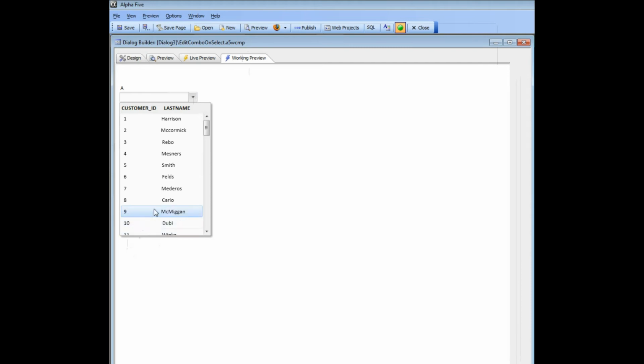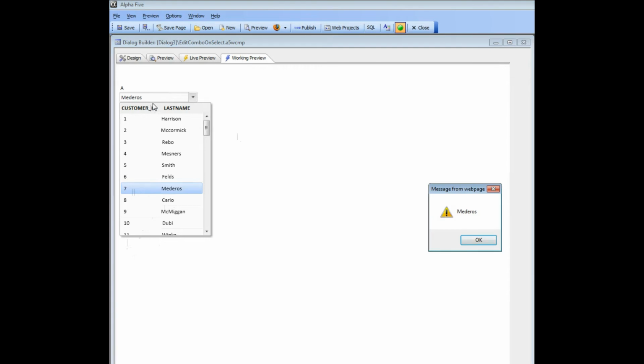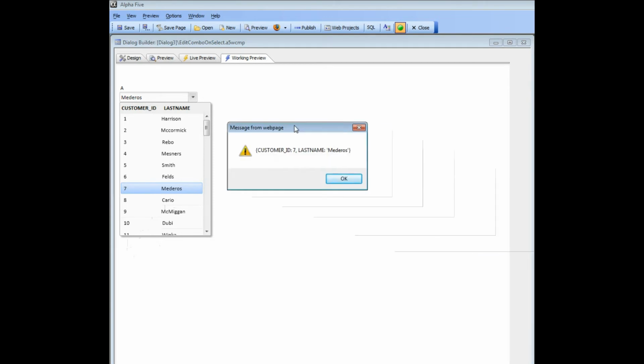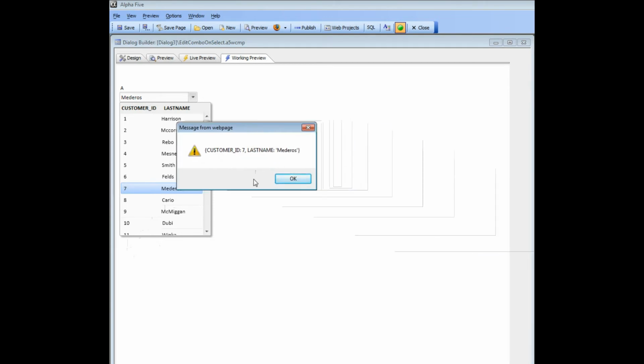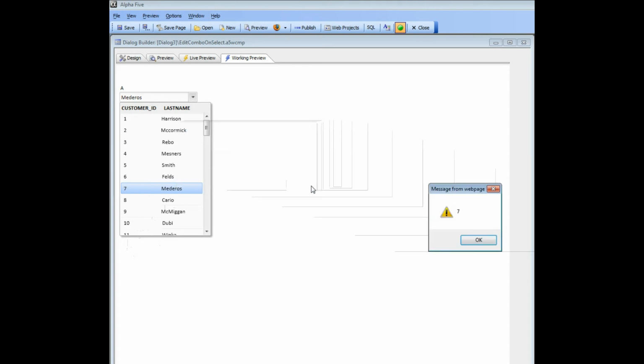So I'll choose, say, Medeiros, which is an ID of 7. When I click OK, the first alert is this dot value, which is Medeiros. The next alert is the JSON representation of the data object. So you can see there's customer ID, which is 7, and last name, which is Medeiros. Then there's data.customerID, and keep in mind that customerID is case sensitive, it's always uppercase, so that's 7.